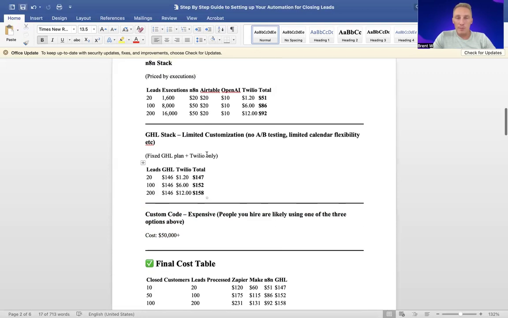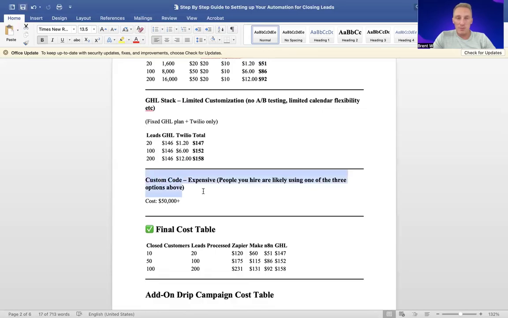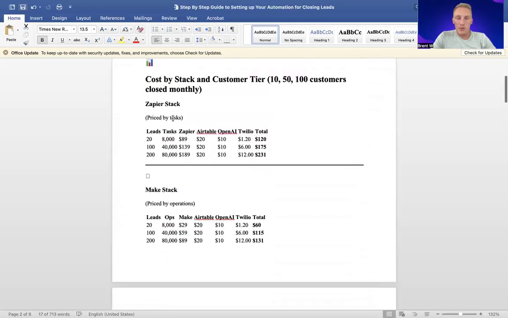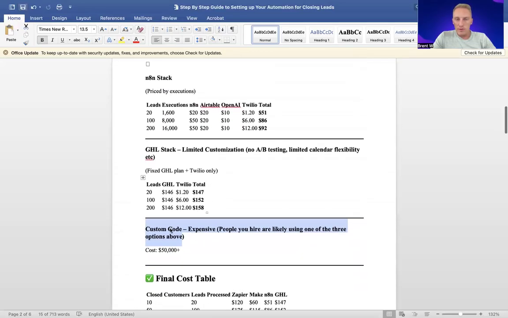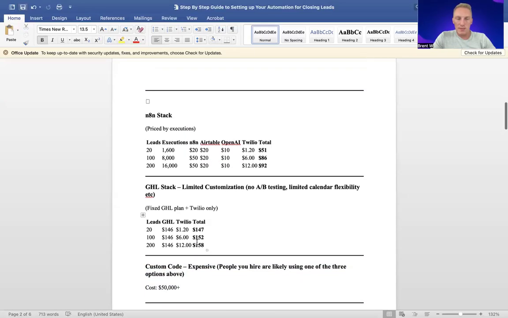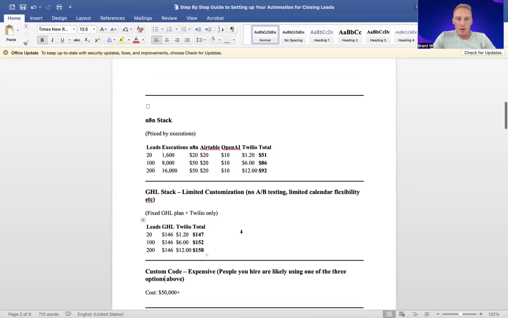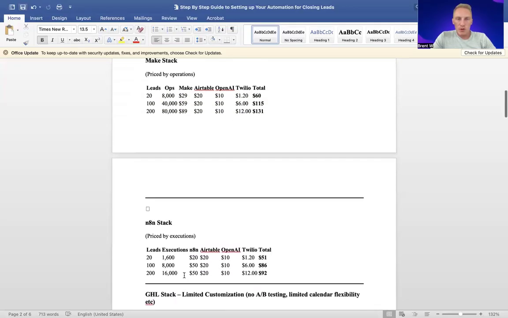But chances are, if you do hire someone who's doing custom code, they're going to be using one of the options that I have listed above. So you're going to want to ask them what they're using. But like I said, 50,000, there are other tools out there where you can do the exact same thing. So I don't think this is an option that really makes sense now that there's been so much innovation in AI. But cool. So those are all your different stacks.